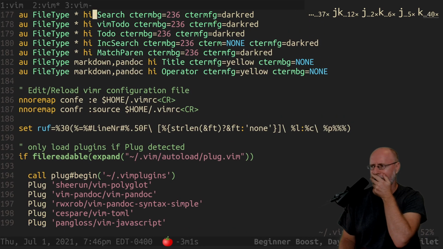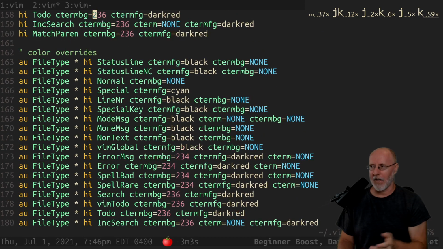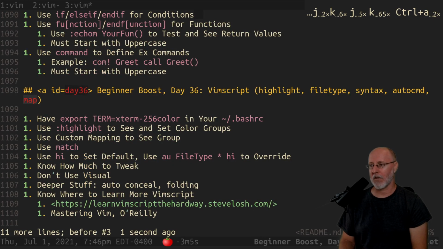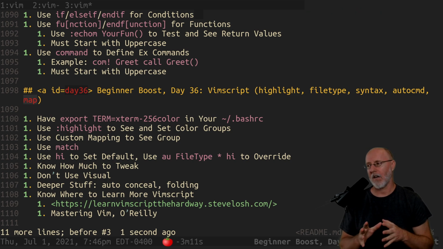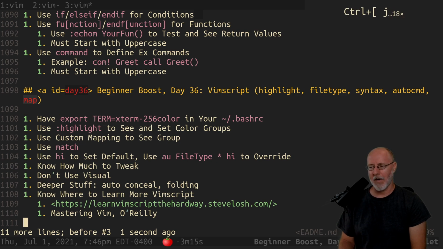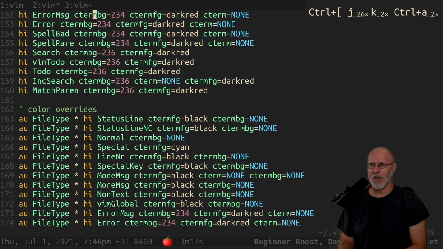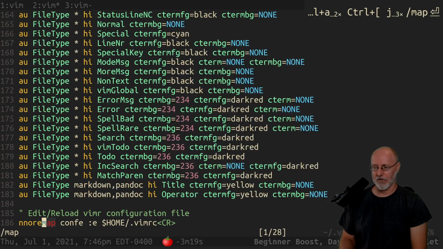All right, so we talked about highlighting. Let's recap and make sure we covered everything. We talked about highlighting, file types, and syntax in general, how to look up those highlights. We talked about Autocmd. And the last one we haven't really talked about is map. We did briefly talk about map, but let me give you some examples of map.